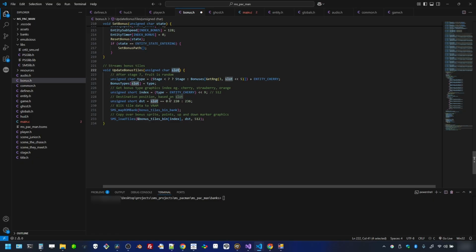Here we check that. If slot 1 is the first bonus, then we're going to put it at tile 220. And if it's the second bonus, we're going to start at tile ID 236. That's how this whole thing works. In essence, this is sort of like streaming, except we're not using the unsafe version of it, and we're only doing this when we load up the stage. We're not going to keep writing 512 bytes over and over again.